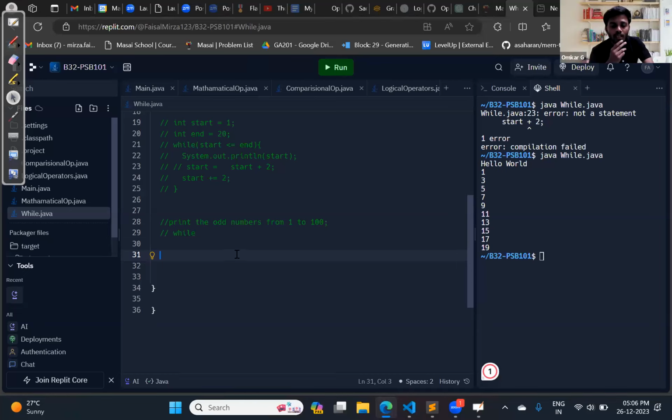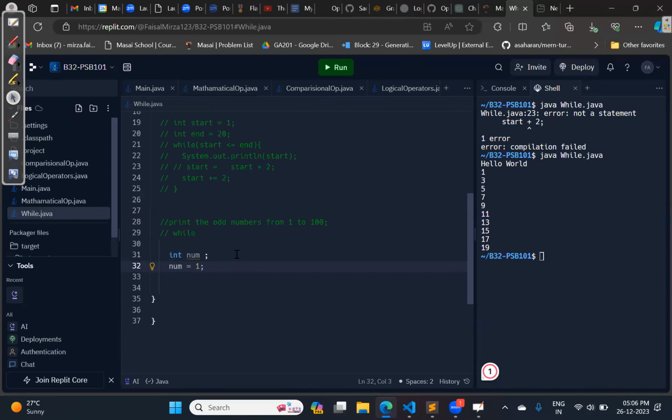First, we need to declare the variable which we need to print to get the output. Like int num. There you can stop, sir. Int num, that's all. Yeah. And then num is equal to 1, and then while. So you are declaring the variable and then you are initializing it. But num equals to 1, right?